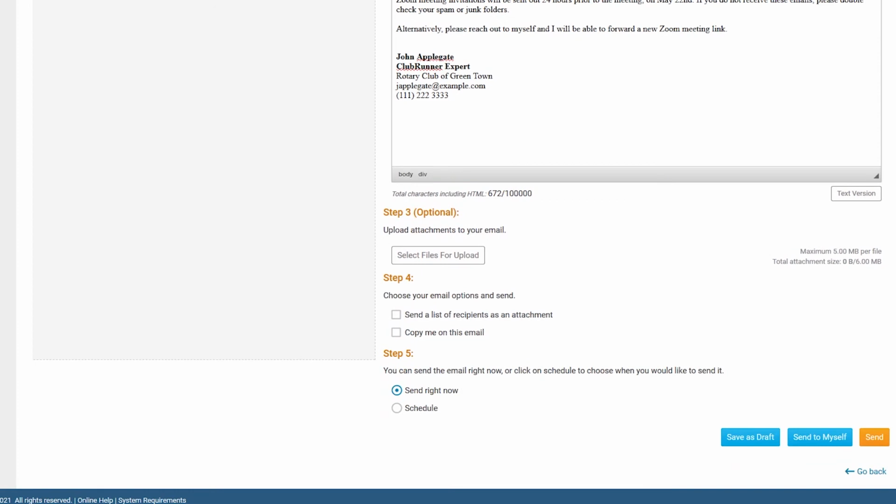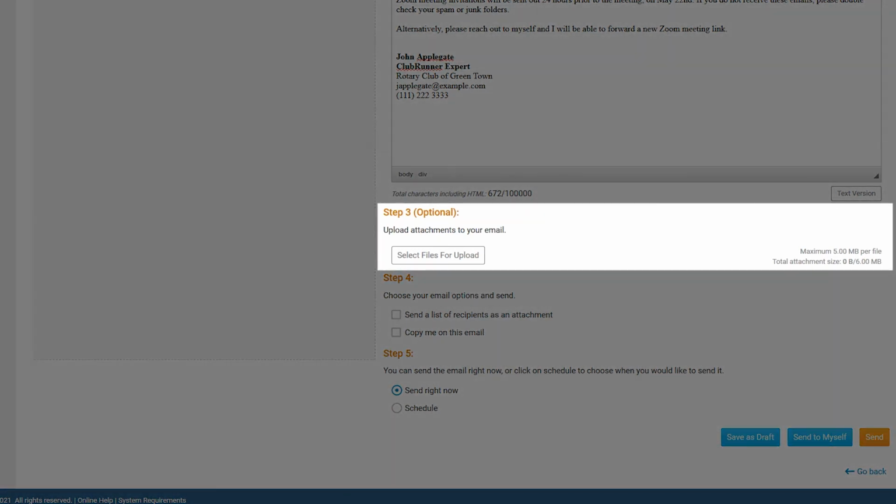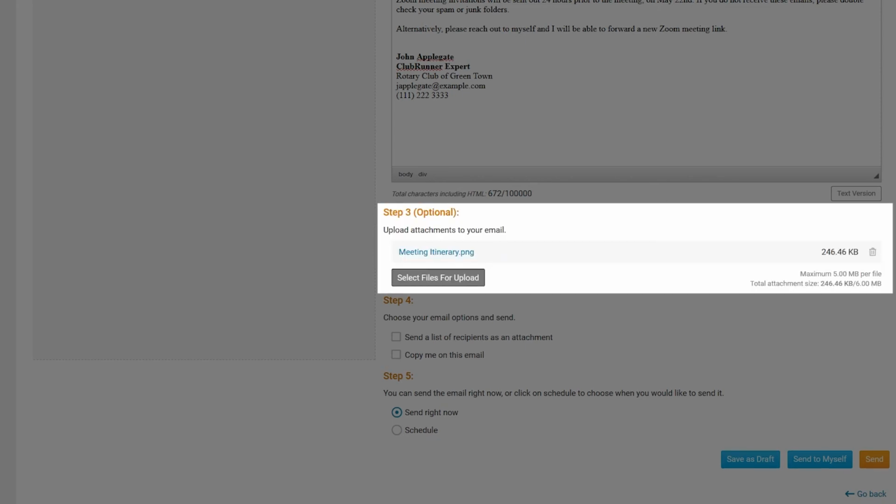After composing our message, we also have the option of including documents or attachments with our email. To do so, click on the Select Files for Upload button, which will open up a new window where you can select the document from your computer. This process may be slightly different depending on your computer's operating system.